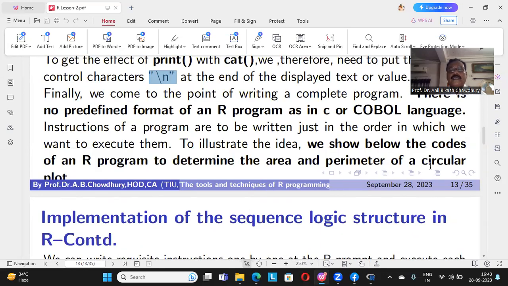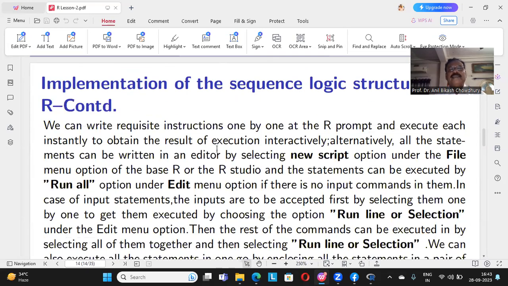Okay, so now let us write an R program to determine the area and perimeter of a circular plot. We can write requisite instructions one by one at the R prompt and execute each instantly to obtain the result of execution interactively. Alternatively, all the statements can be written in an editor by selecting the New Script option under the File menu option of the base hub of RStudio, and the statements can be executed by the run all option under the edit menu if there are no input commands in them.